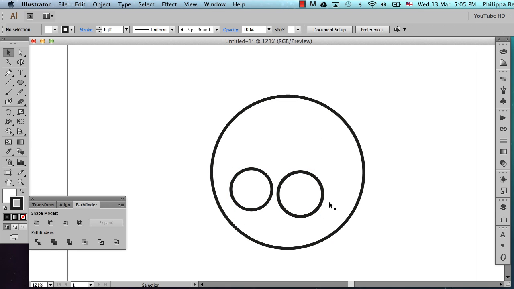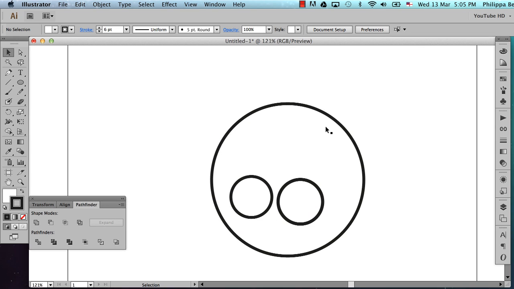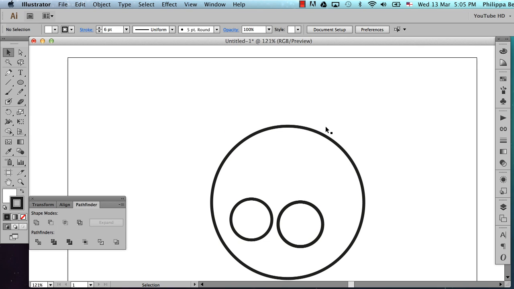So that gives us the basis for our character. It's got no body, it's just a head at this moment. And I want to add a hat as well. So I'm just going to move up a little bit here. To make this hat, I'm going to actually use another ellipse. I'm just going to look at the top of the hat, like a top hat shape. So I'm going to drag out an ellipse.